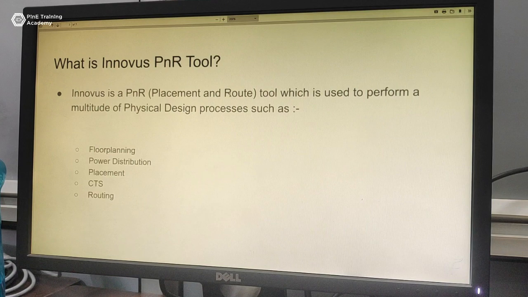So before we begin, I would just like to give you a gist of what the Innovus PNR tool does. Innovus PNR is basically a place and route tool which is used to perform a multitude of physical design processes such as floor planning, power distribution, placement, CTS and routing. Moreover, it can also perform DRC analysis, such as checking for metal width, metal area and so on.